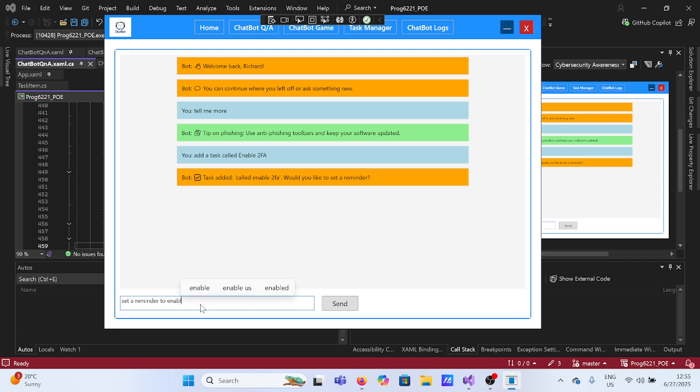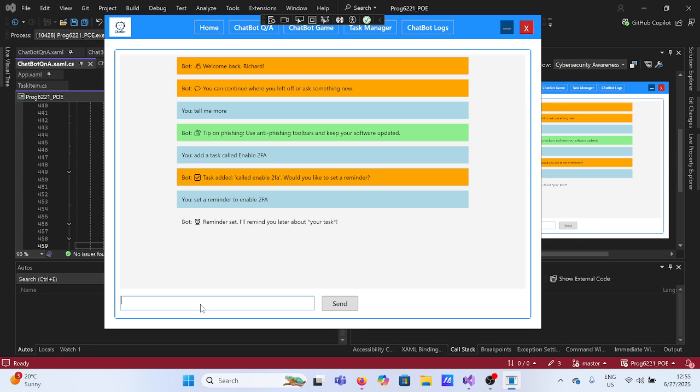to enable two-factor authentication, and then we're going to hit enter, and as you can see, the bot replies with a reminder has been set, I'll remind you later about your task.